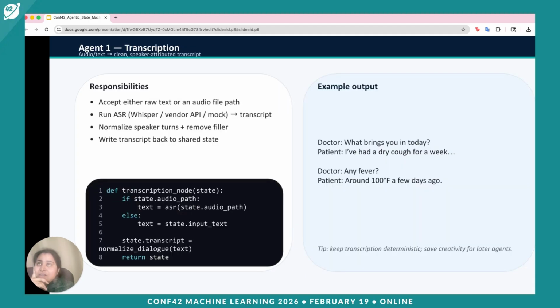So transcription is the first agent. It accepts either an audio path or pre-supplied text. And the main responsibility is to produce transcript, normalize speaker turns, clean conversations, and write state.transcript, right? And the key point here is transcription should be deterministic and conservative. We don't improve the transcript in ways that change meaning. Also, negations matter. So, clean phrasing matters. If you lose terms like denies, you can invert the meaning.